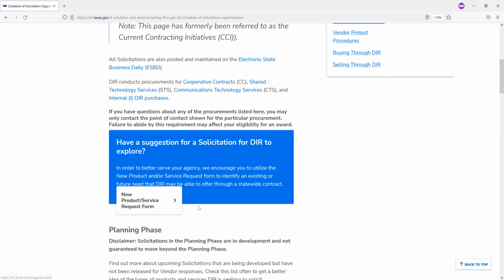If you as an agency have suggestions for a product or service that you want to see on a solicitation or an RFO in the future, you can use this form and submit it to our team. And then our team will go through the process of exploring that and seeing what it would take to get an RFO out onto the street for you. But yeah, this link here will be very helpful for our team if you're looking to submit suggestions to us.